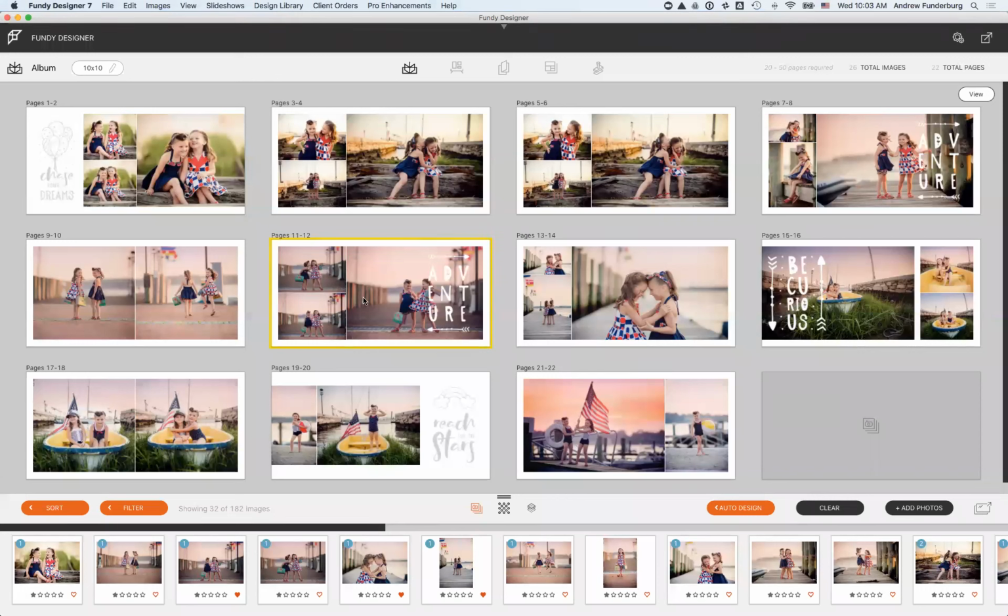Now, let's go through the steps of an IPS. So I highly recommend that you pre-design everything. With the new auto designs in Fundy Designer, with the new design sets, you can design an album and wall art and a card in 15 minutes for your clients. So even if you're doing same-day reveals, you can really knock out some designs to sell.